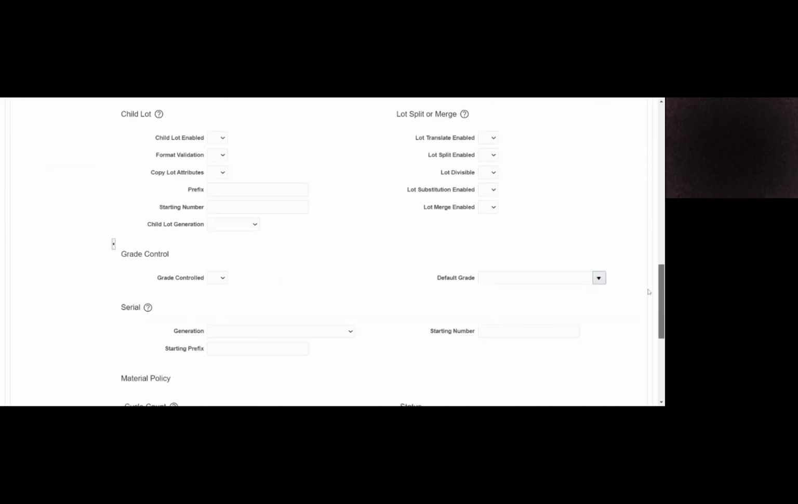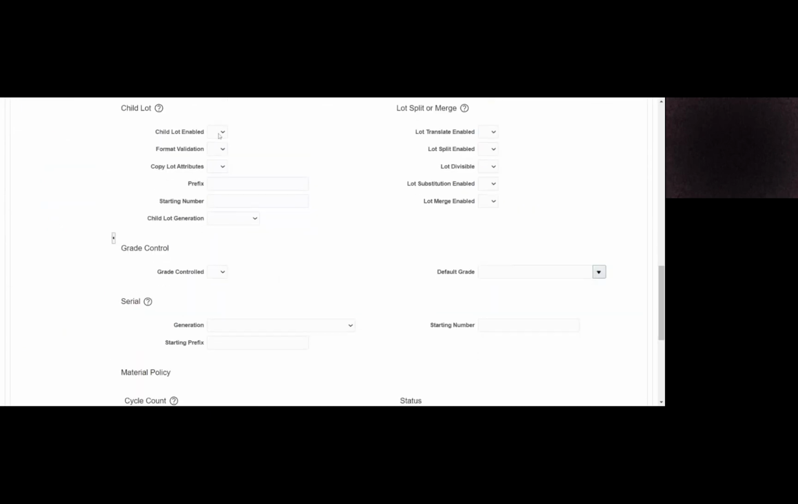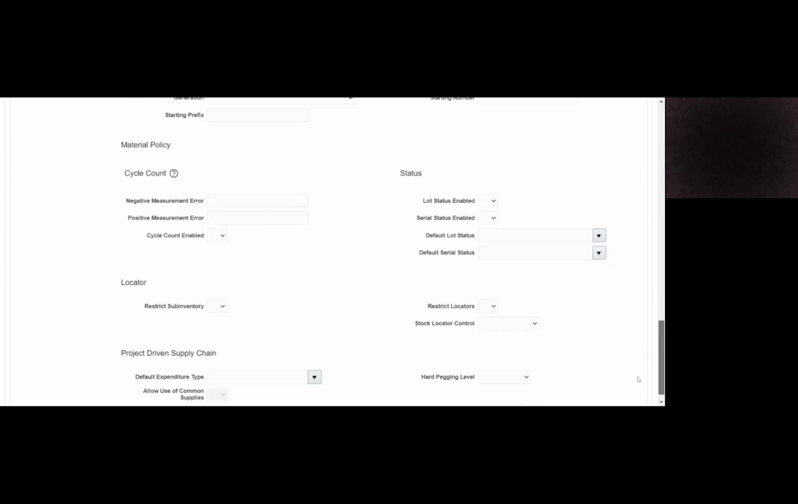So I'm giving the lot control with this sequence. And now if I want to enable the child lot, that is also possible. I can give a child lot number, which is nothing but under the parent, so we will have certain controls at the child level also. What I will do is create this one with this lot control.